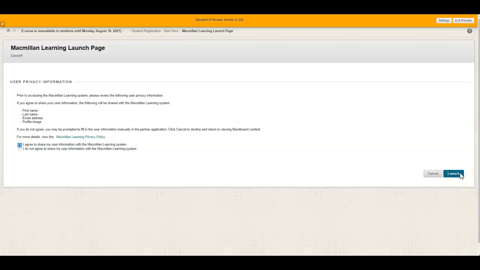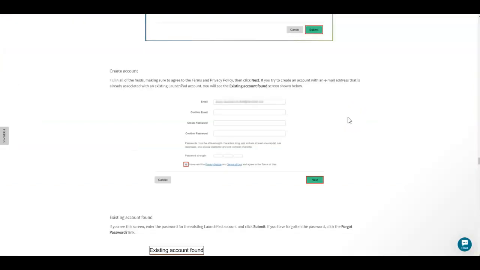Sometimes when you hit launch, a red bar will come up across the top here, and you just say launch content if it happens to you. Then for most of you, if this is your first time using Launchpad, using a Macmillan product, it's going to take you to a page that says create account. It's going to ask you for your first name, your last name, and then your email right here.